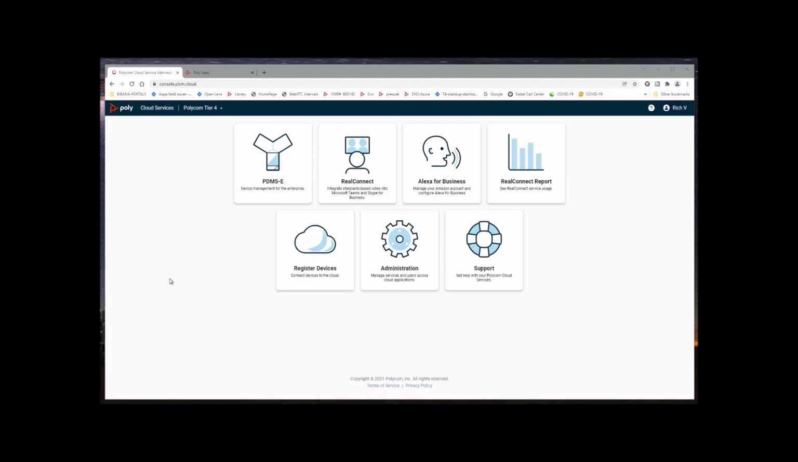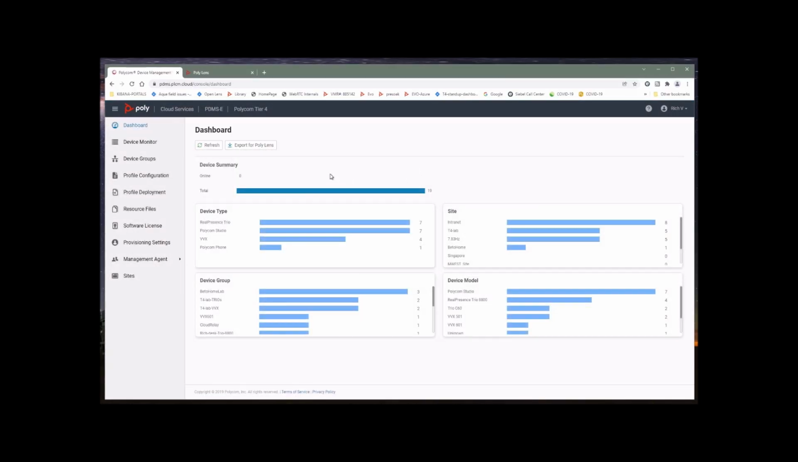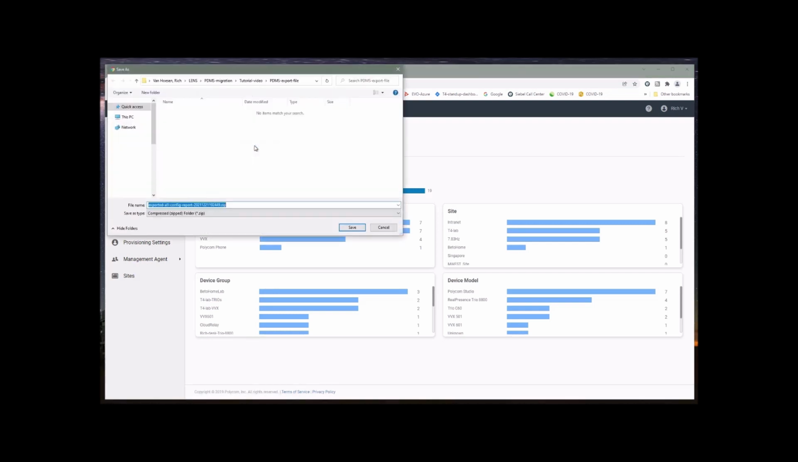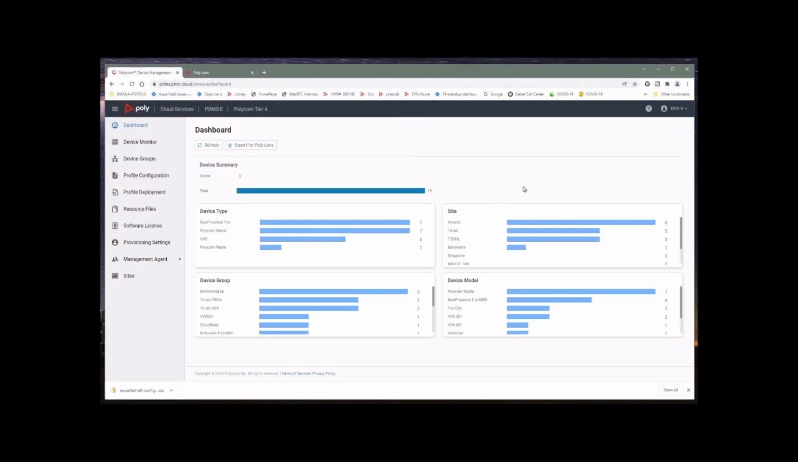To perform the PDMS-E to Lens export operation, we're going to go to console.plsam.cloud and go to the home page, and then we're going to click on PDMS-E to the PDMS-E dashboard, and then we'll see a button that says Export for PolyLens. We're going to click that, and that is going to export a zip file for us. Go ahead and save that file.